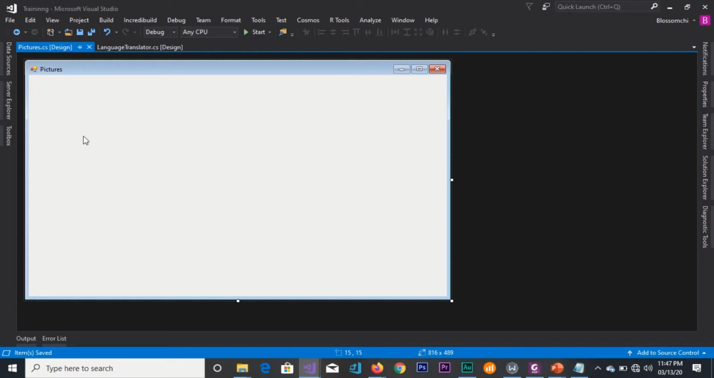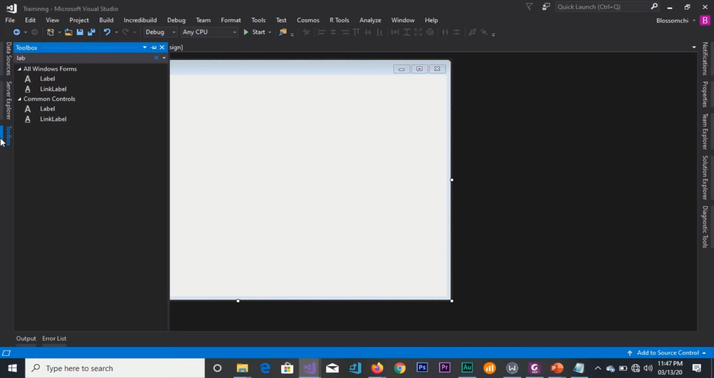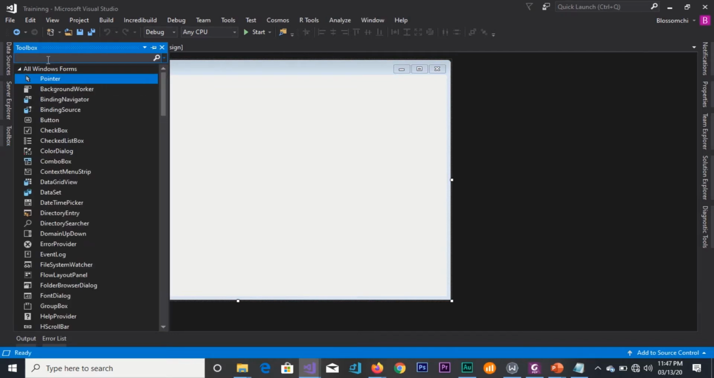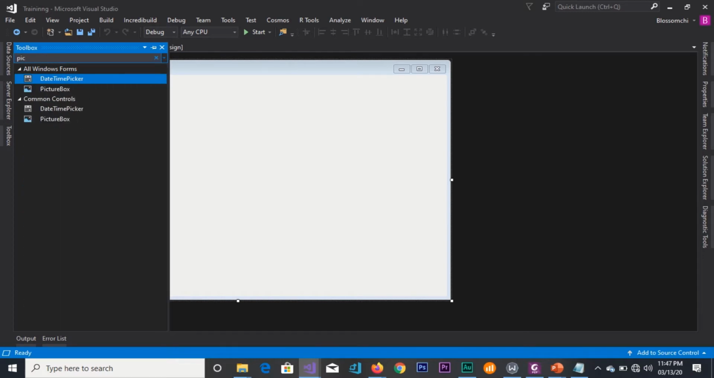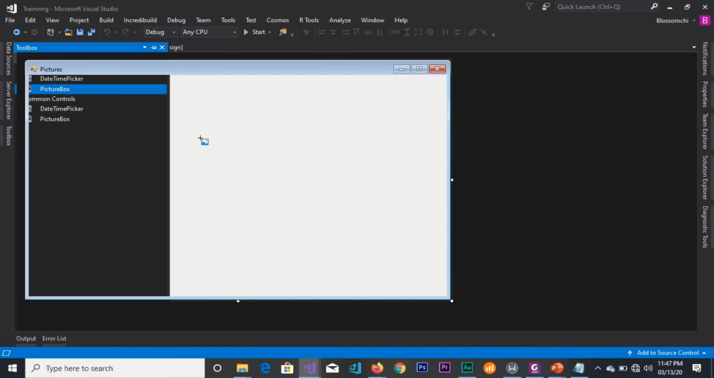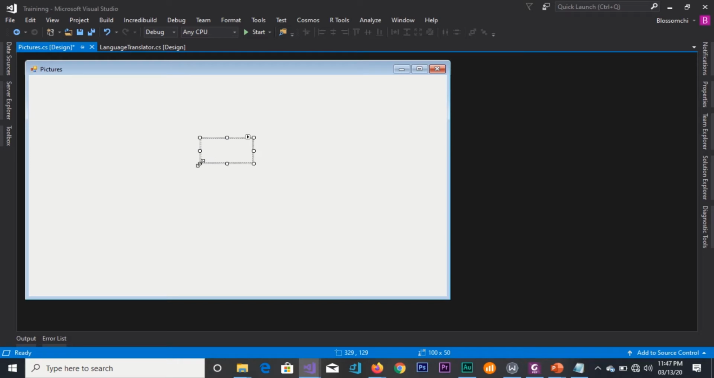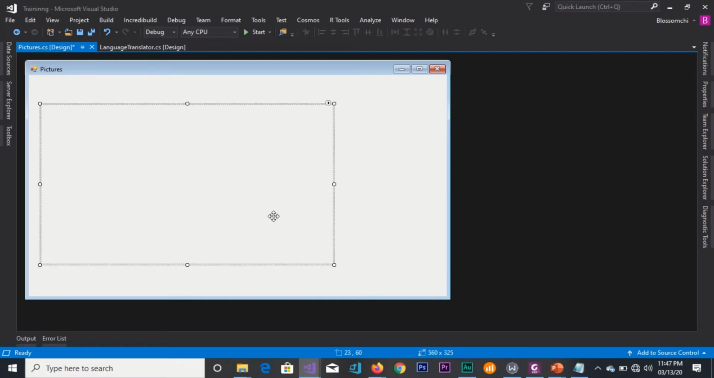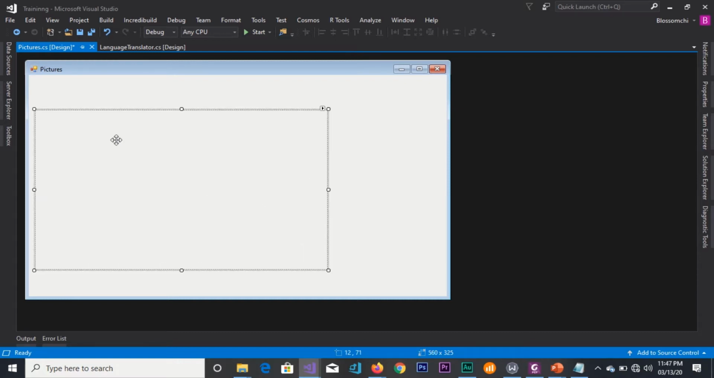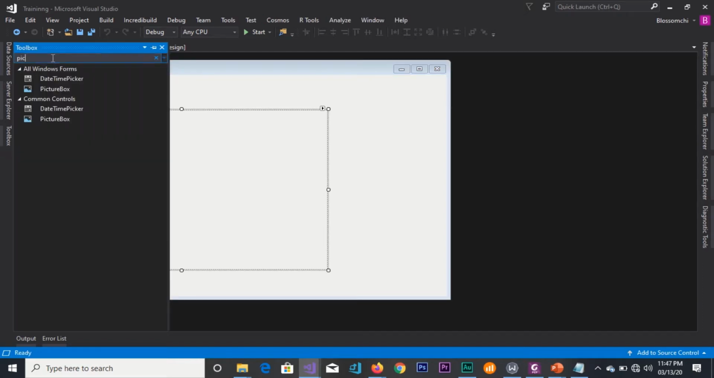Today we'll be looking at pictures and its properties. So we're going to open our Visual Studio environment and we're going to bring in a picture box from our toolbox. I'm going to bring in a picture, increase the sizes of our picture. Then I'm going to bring in a label control.